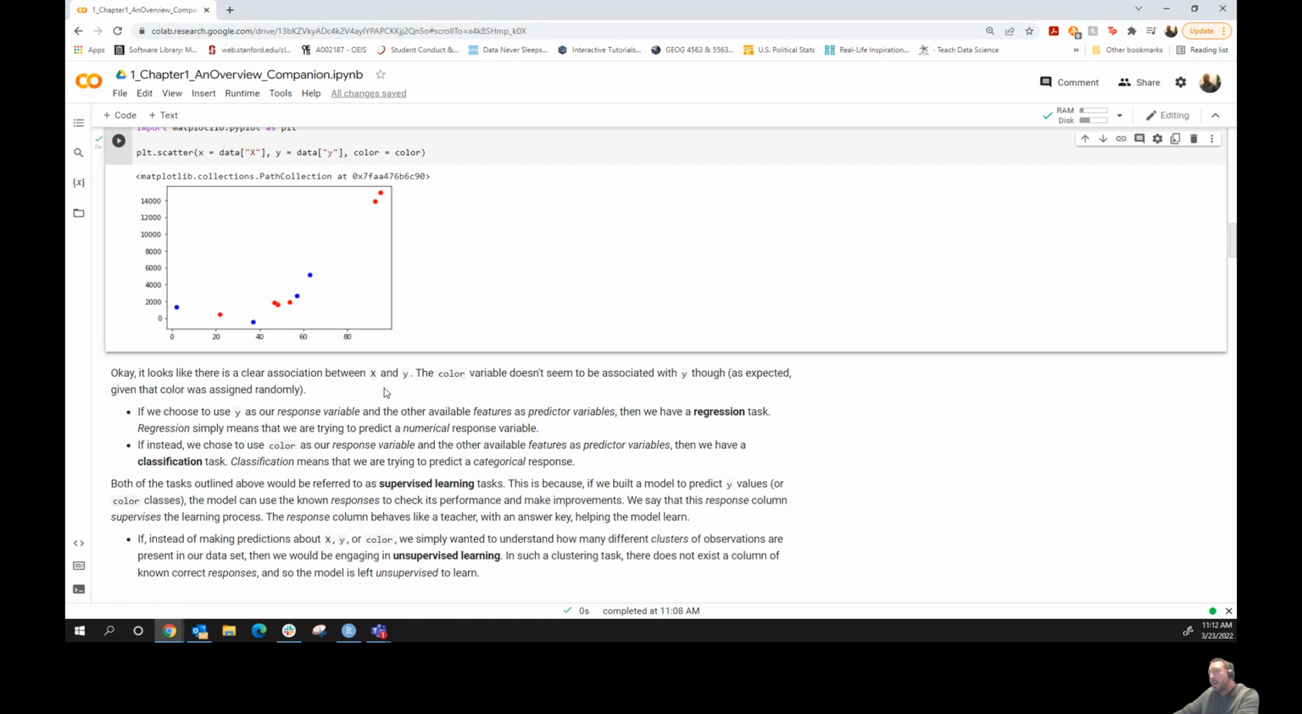There's no group column in our data set, and so our model is not able to check its answers. This is an unsupervised learning task because the model can't adjust by checking how well or poorly it's performing.